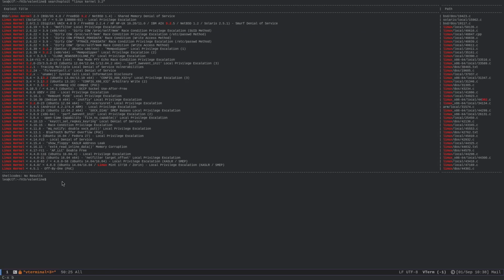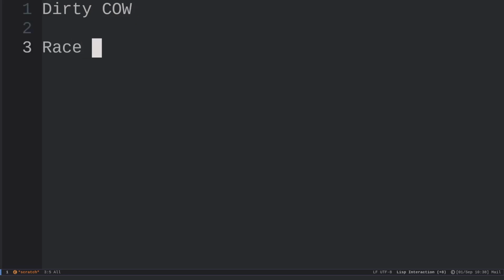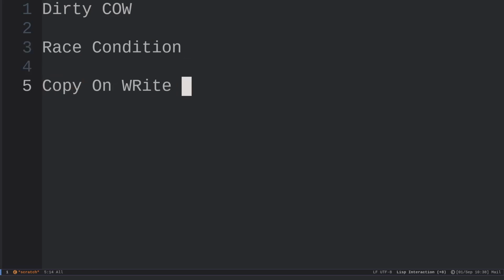So what is DirtyCow? I will not discuss it fully, we will just use kernel exploits, we will not implement one. Maybe in the future I can implement something like that. Anyway, the idea is that DirtyCow was a vulnerability, specifically a race condition in how the kernel internally handles the copy on write mechanism.